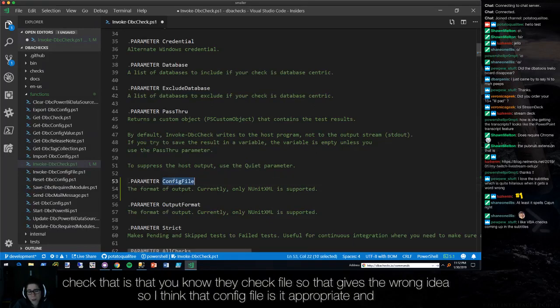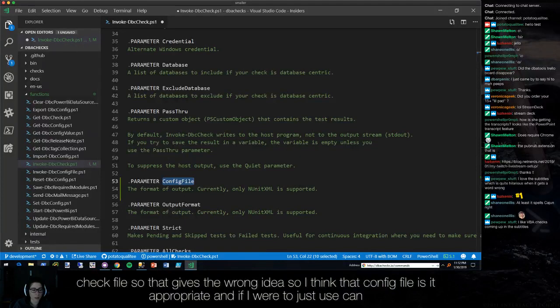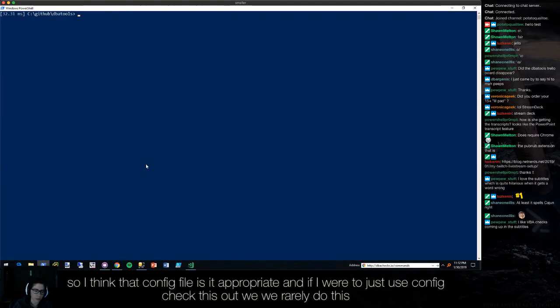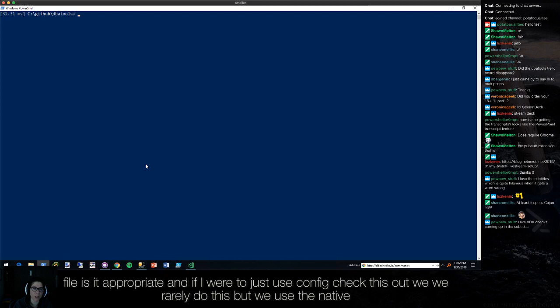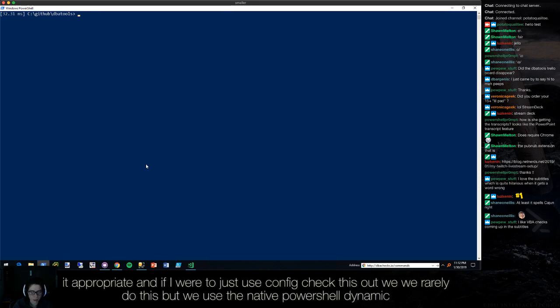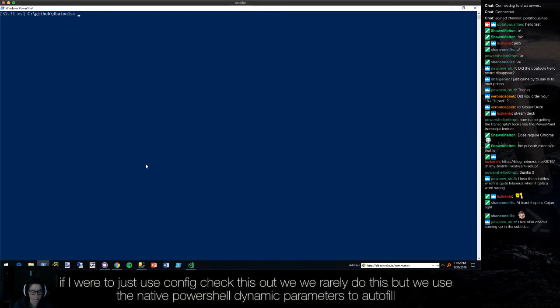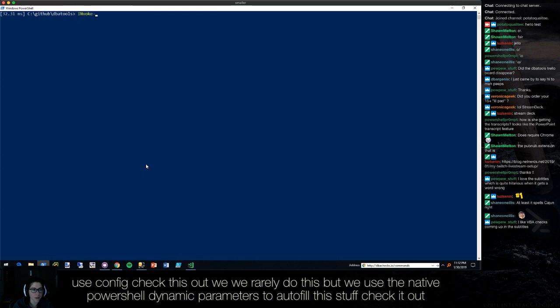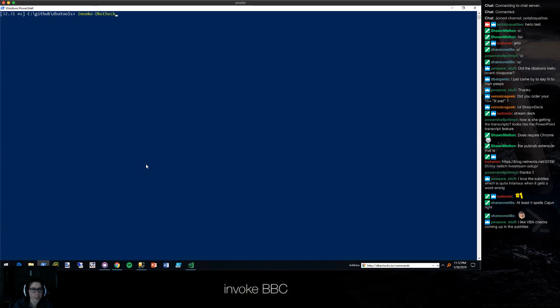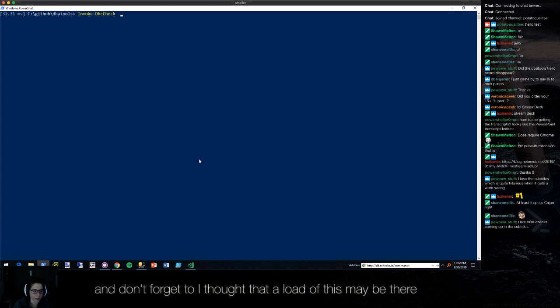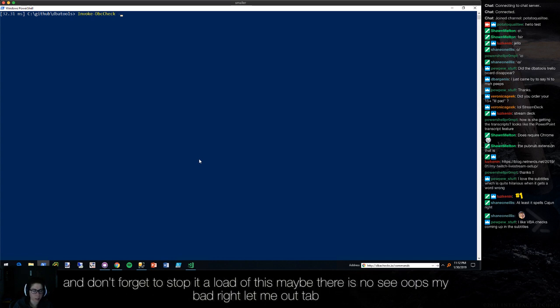And if I were to just use config, check this out. We rarely do this, but we use native PowerShell dynamic parameters to autofill this stuff. Check it out. So you invoke dbc check, and then I did C, and now I hit tab. And did I forget to? I thought that I loaded this. Maybe there's no C. Oops, my bad. All right, let me hit tab a bunch of times.